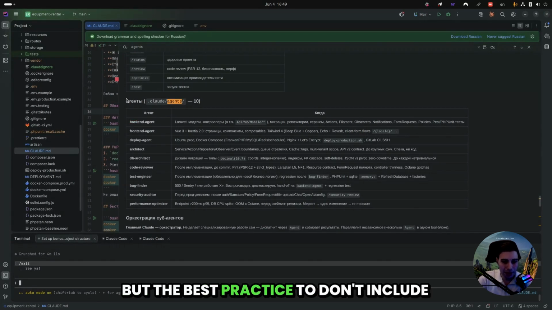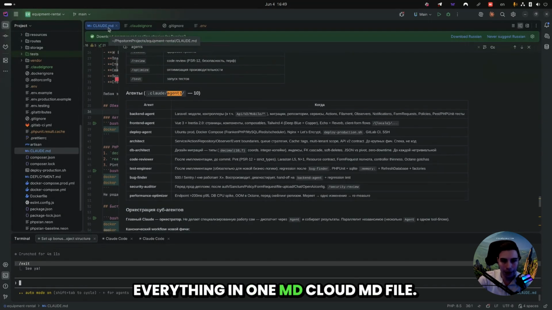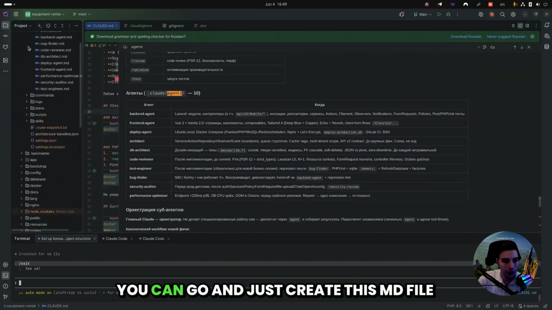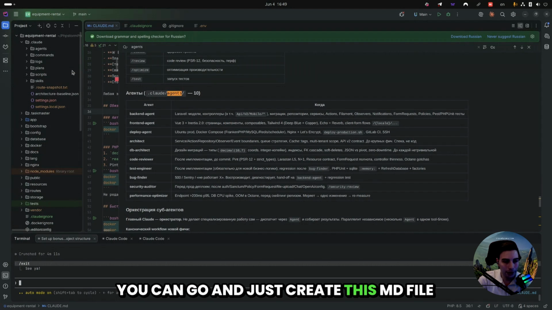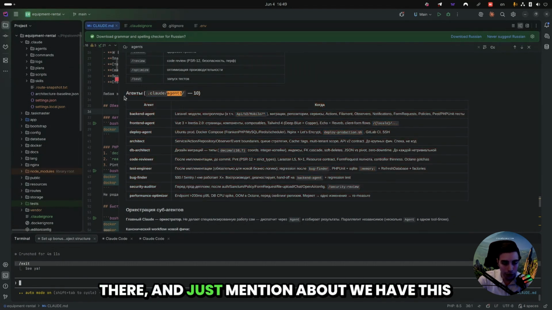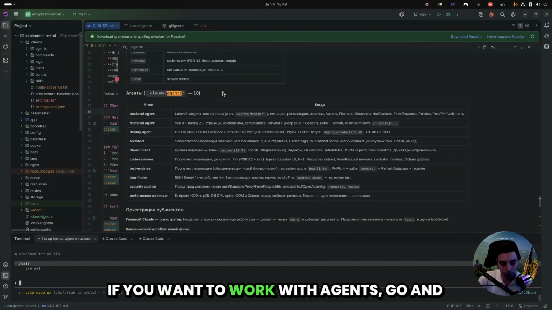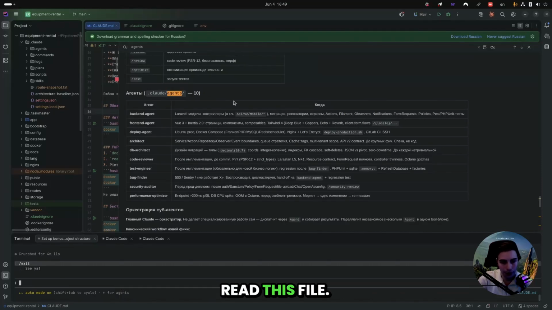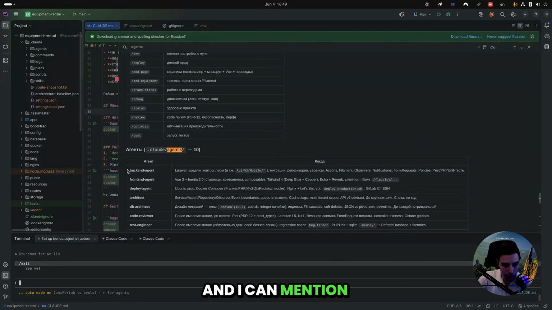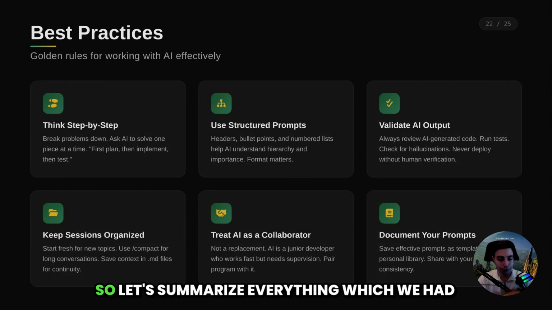But the best practice is to not include everything in one Claude MD file. You can just create this MD file separately, copy paste this information there, and just mention that we have this file in this repository. If you want to work with agents, go and read this file. And I can mention this file location here as an example.